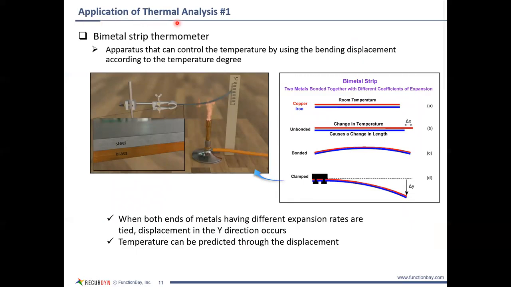So to go through a couple of examples of areas where you might want to use this, this is probably the quintessential textbook example, the bimetallic strip. This is what old thermometers used before we had digital sensors. It's basically two bonded materials, and they have different thermal expansion coefficients.